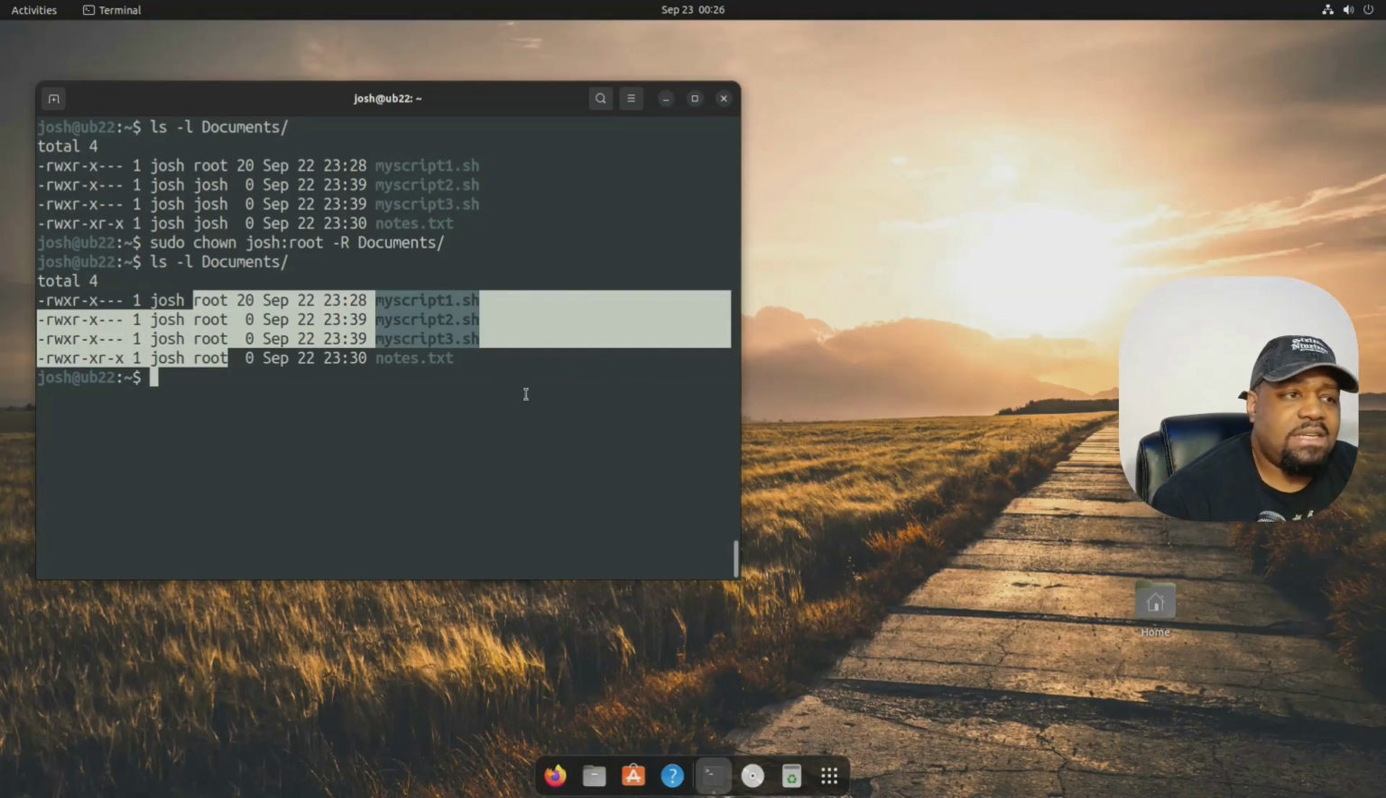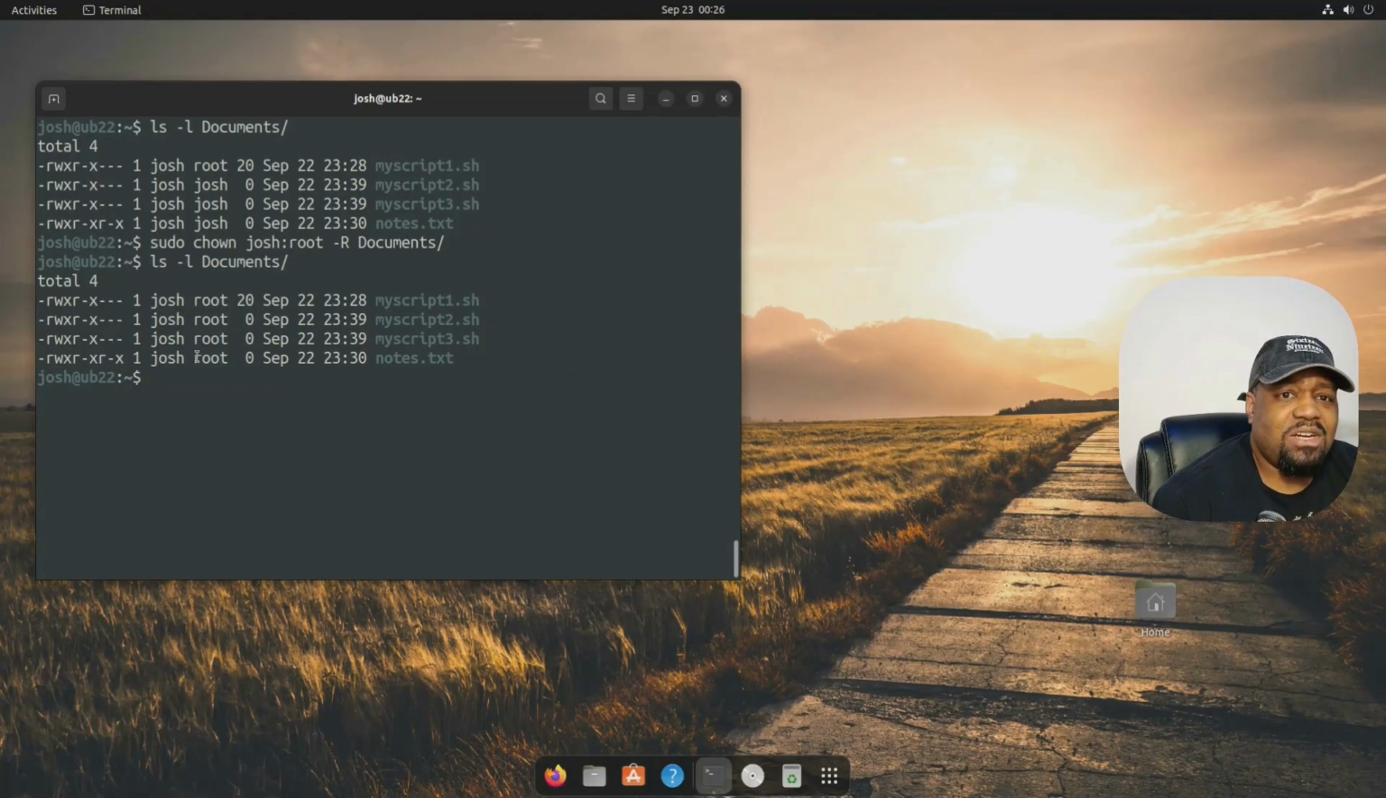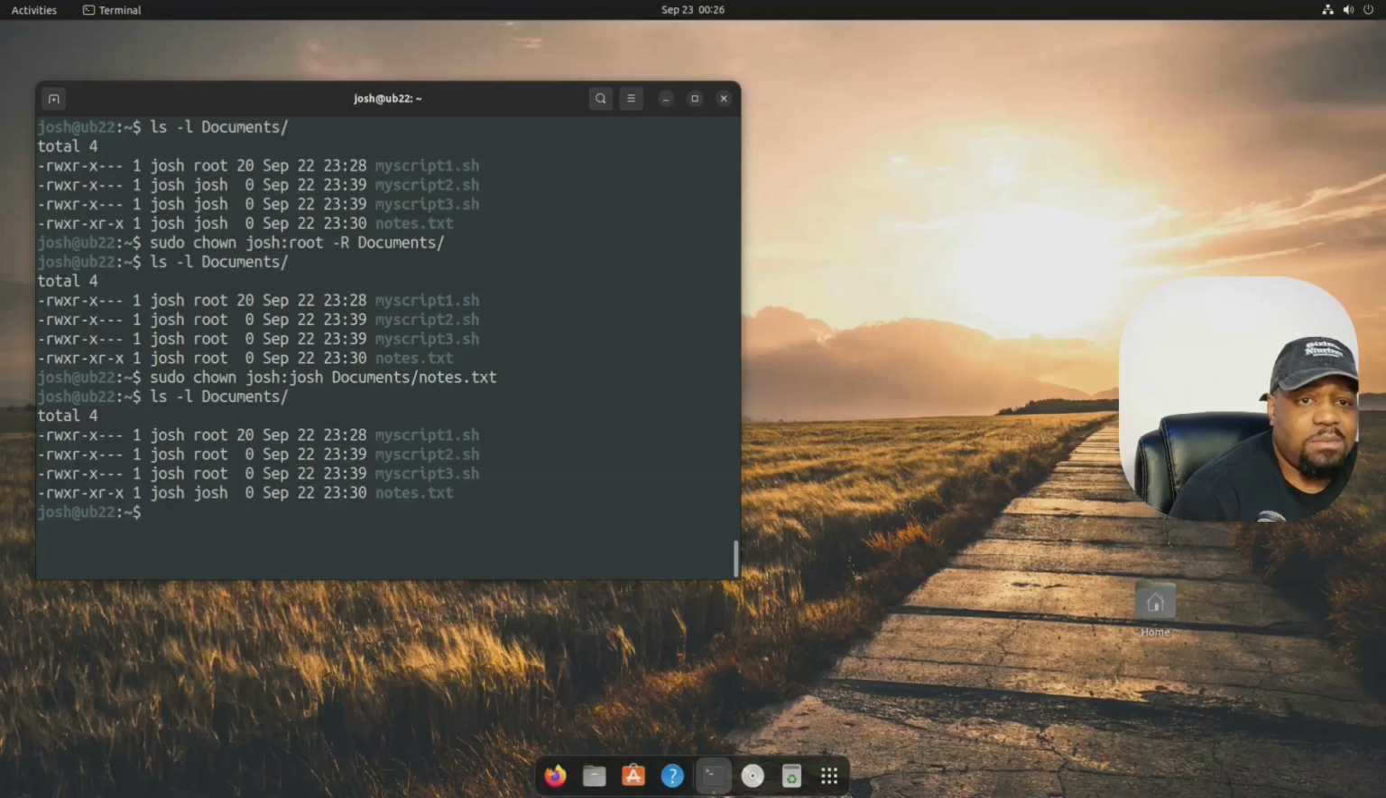So super cool. Let's say we made a mistake on notes. We wanted to keep that group as Josh. Then we could just, obviously, specify that one specifically. So let's go sudo, and since root is the group, we have to keep using sudo, and then chown. Then we want to specify Josh, and then we want to put Josh as well right here. And then in our documents directory, we can specify just that notes file, and boom. As you can see, we changed our permissions back for notes, and all our scripts still have Josh in.